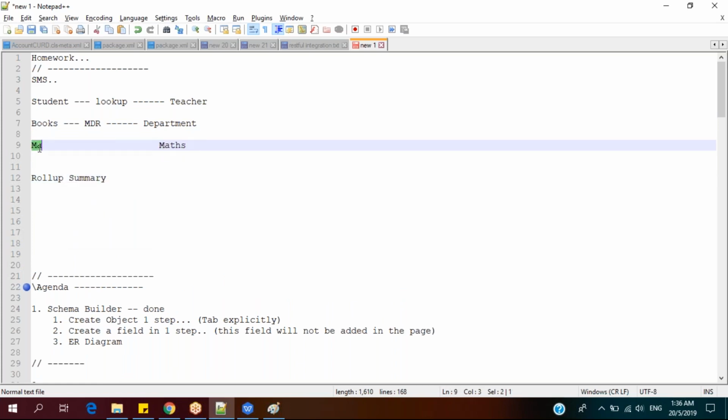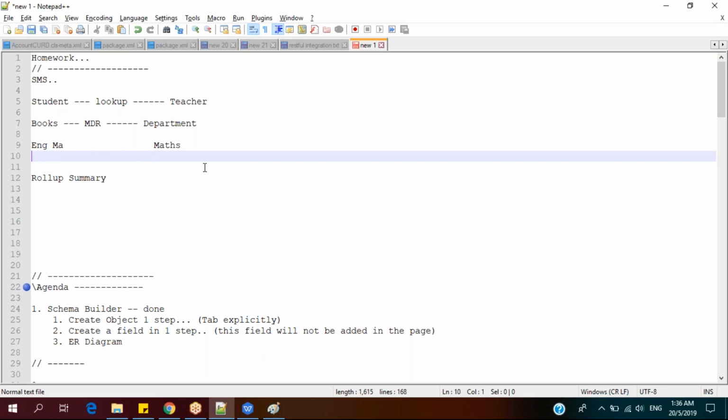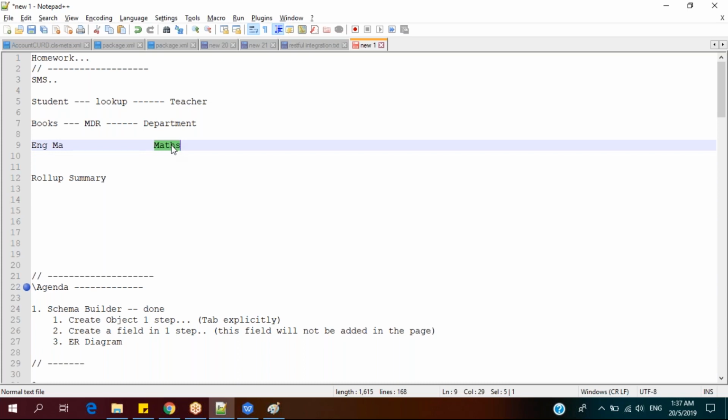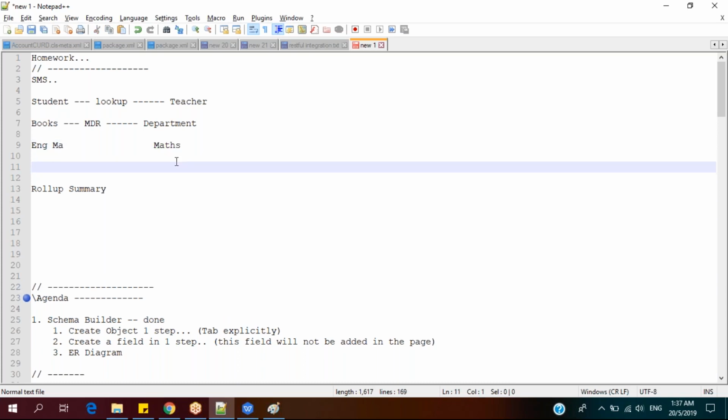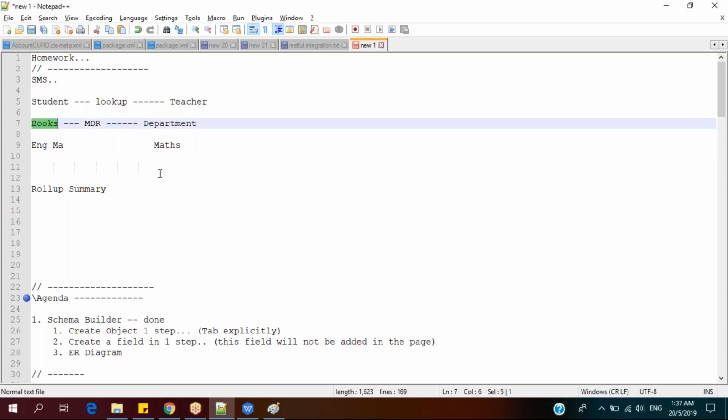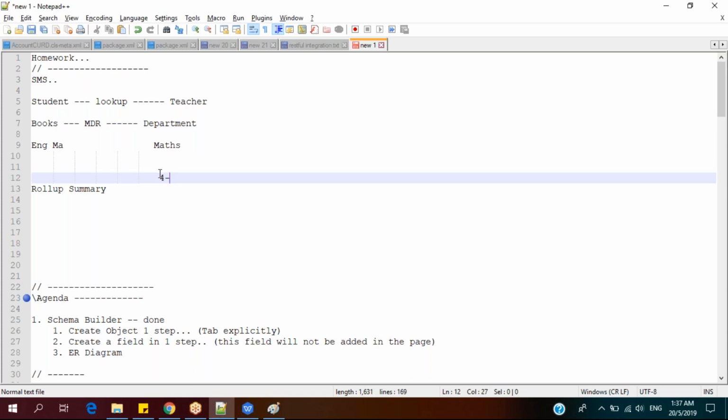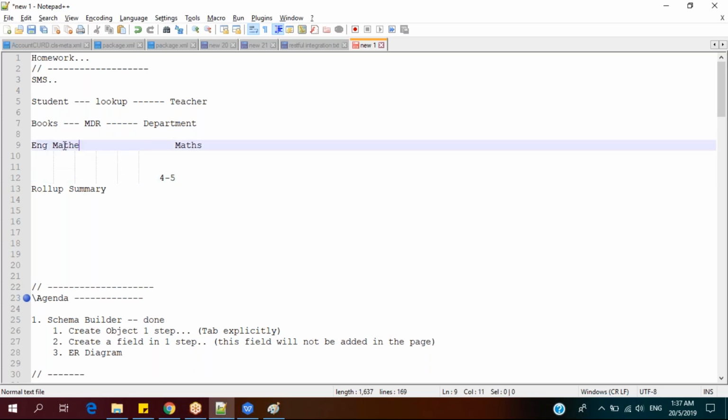For that engineering mathematics book, the department will be maths. You will have 5 or 6 books for the maths department. You will be rolling up the costliest book, the cheapest book, and the number of books available in the library for the maths department. Try all 4 functions. Also the total budget allocated for the maths department in the library, the total asset value. You have to create 4 or 5 fields on roll-up summary, as your R&D. So you can recall this recording.